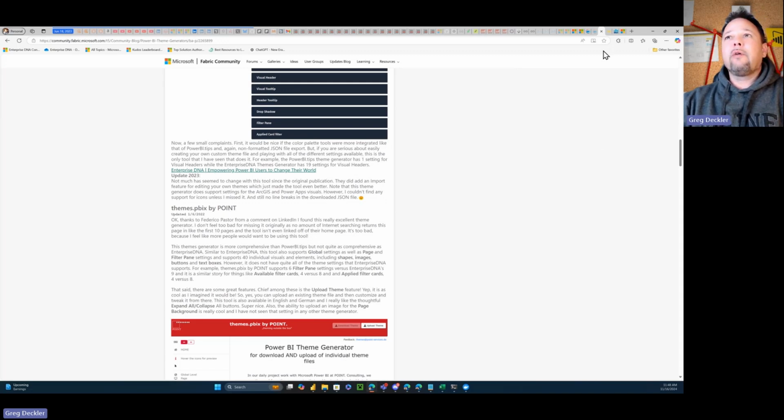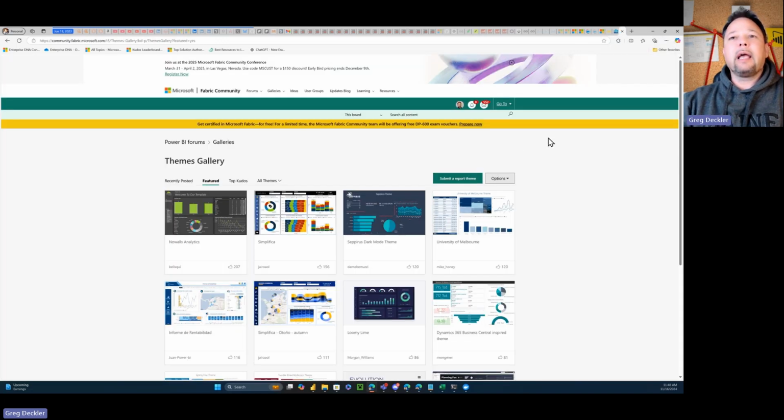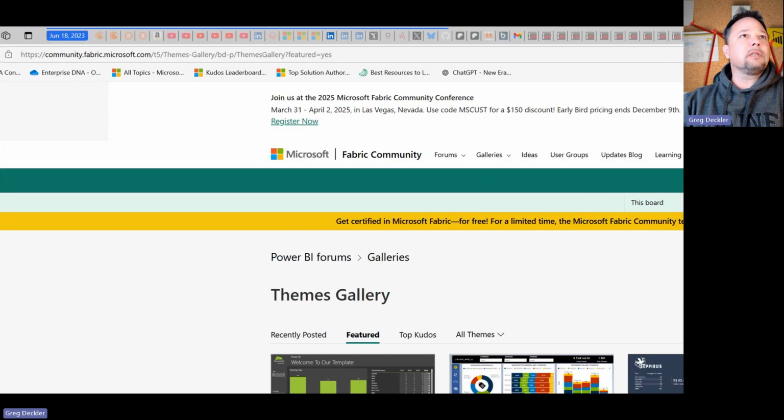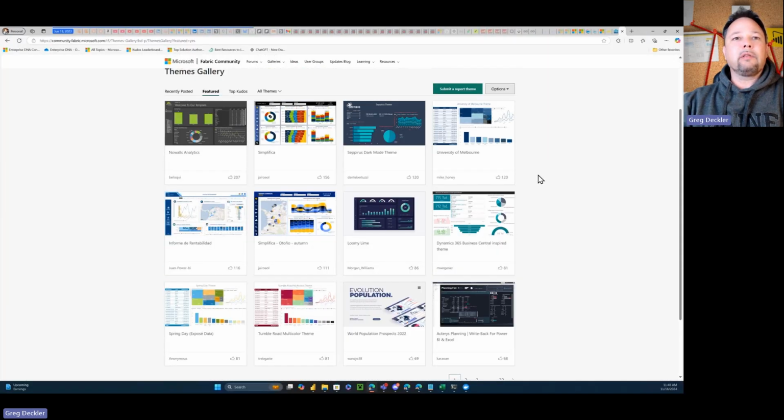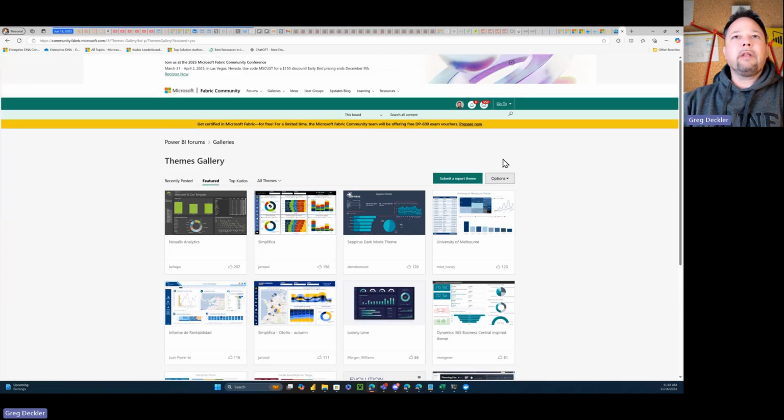Now, before we get into that, I did want to point out the themes gallery within the Power BI community site. On the community site, there is a theme gallery that you can go to, and it has all these different themes that are out there. And I even have one out here. I think it's called Dinosaur.